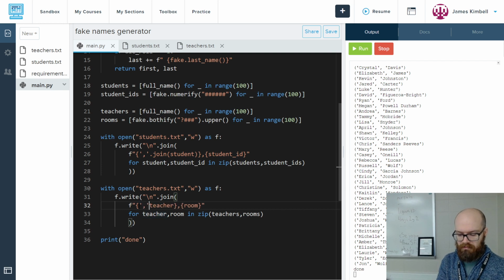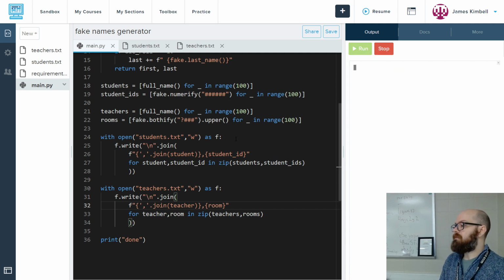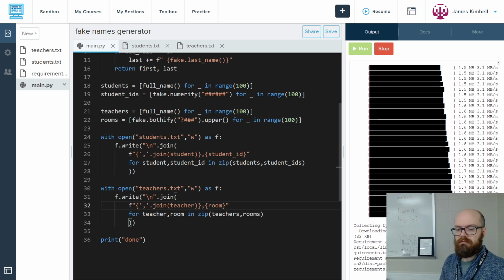I'm going to go comma dot join, and I'm making sure to use different kinds of quotes. These are single quotes inside of double quotes. In the newest version of Python, you don't have to do that, but in here I think you might. So let's run that and give it a go. And then there's just one more thing I want to change before I'm satisfied with this part.